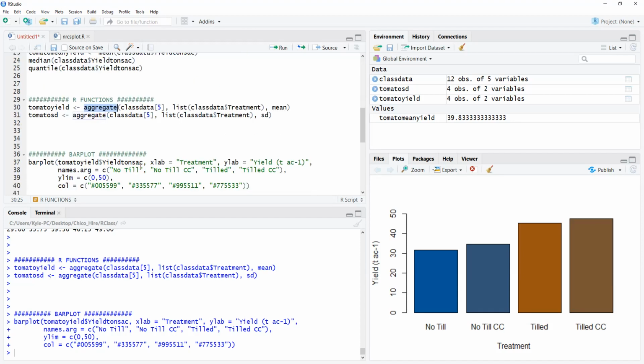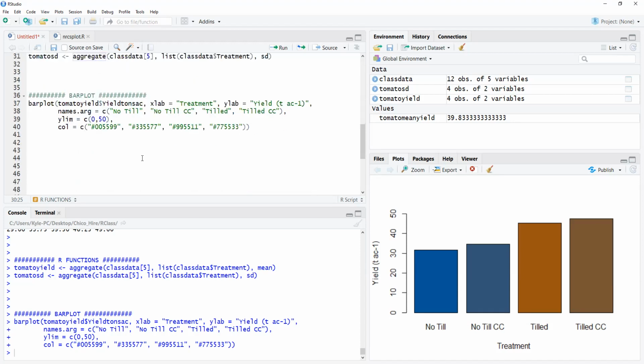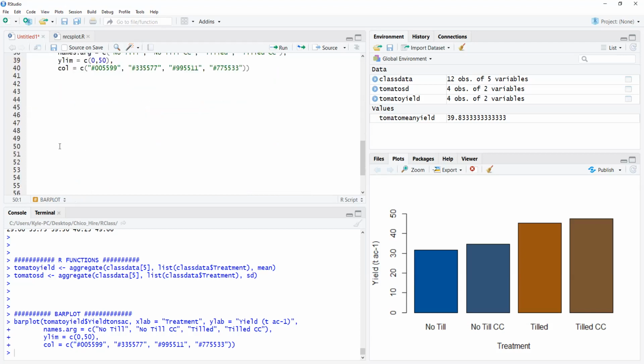So I assume at this point you've all been successful making this plot using base R. And base R is a little bit cumbersome. It's not hard to use, it's just cumbersome. Now, what I'm going to ask that we do now is start by installing packages. These are installed on your computer.